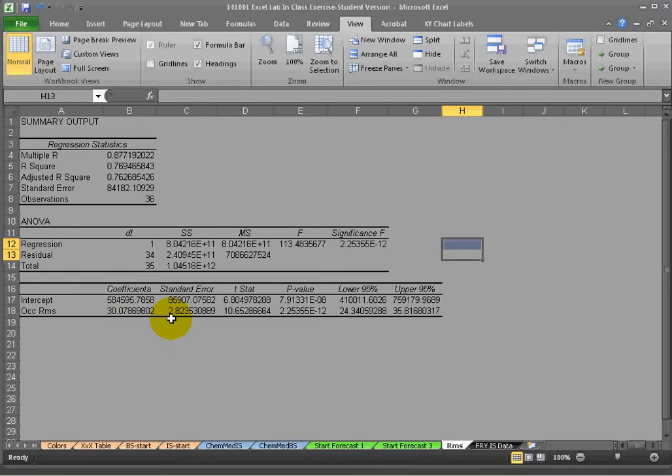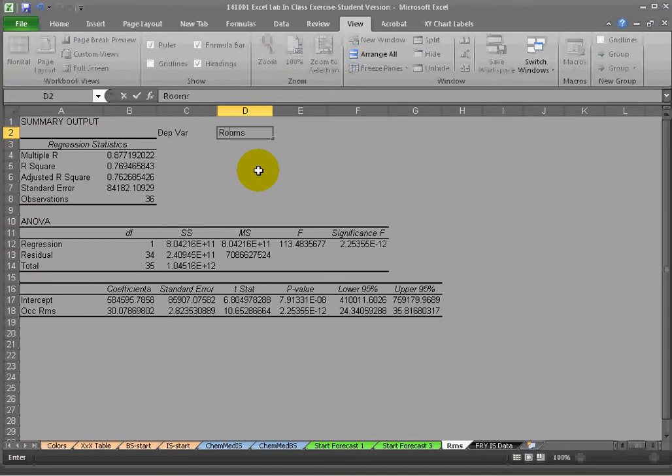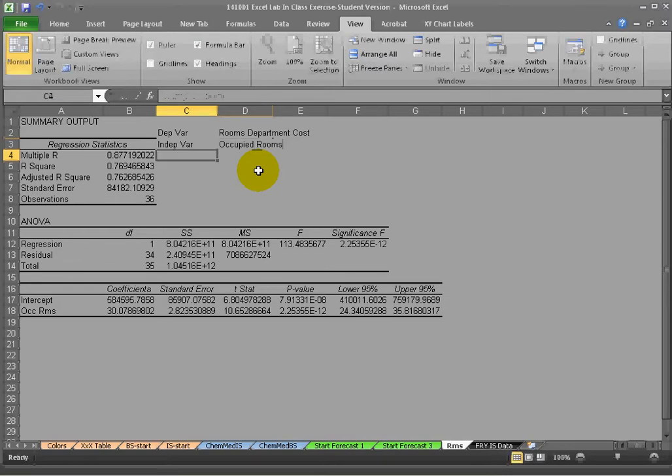Realize that here our dependent variable was rooms department cost, right? And the independent variable was the occupied rooms. Okay, so we want to know how occupied rooms changed rooms department costs. There are a couple of things that I want you guys to notice here.